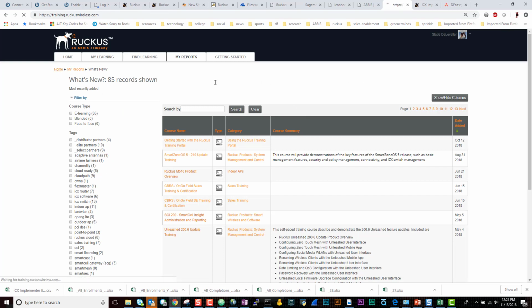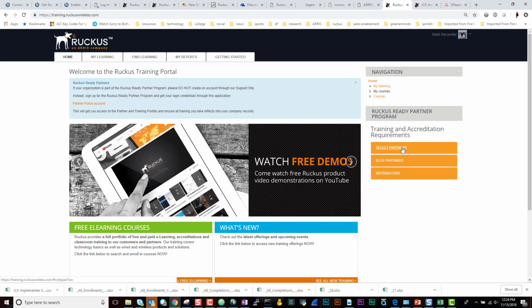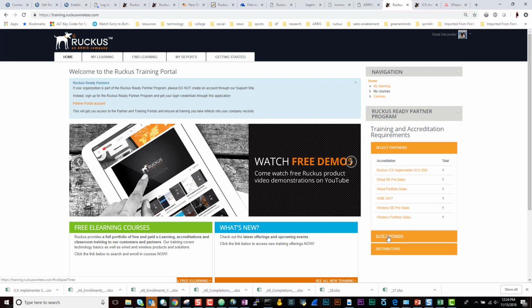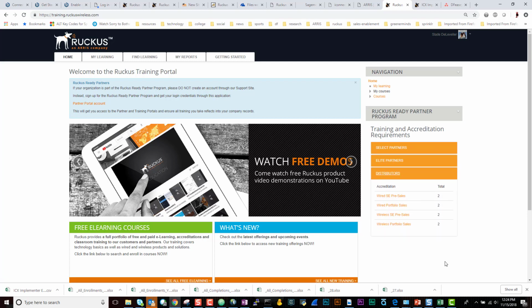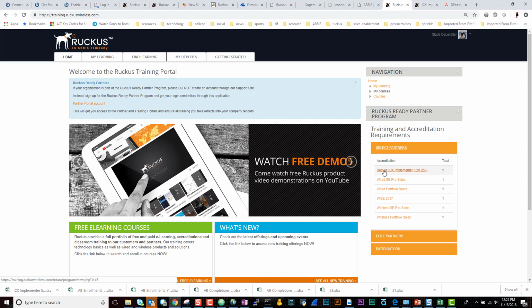And then finally on the homepage, one of the new things we've added is this accordion over on the right-hand side for partners. So this shows you exactly what you need to become a select partner, an elite partner, or a distributor for Ruckus products, and how many people you need on your team to have these particular accreditations, and then they link directly to the accreditations page. All right, so that should make it much, much easier to find what you're looking for as a partner and what the actual requirements are.